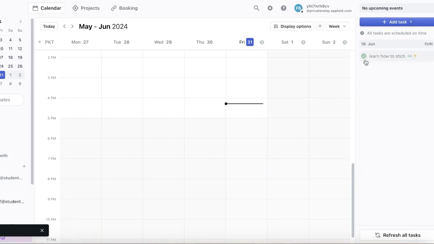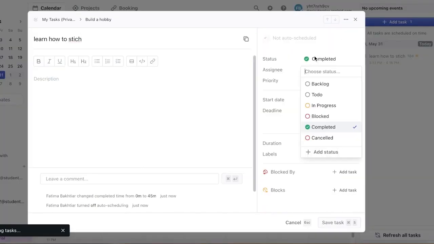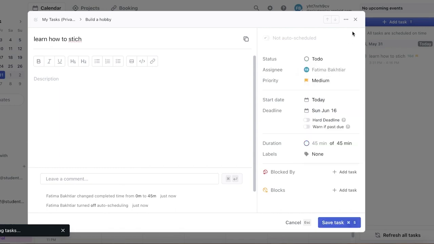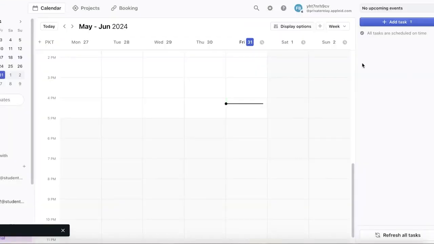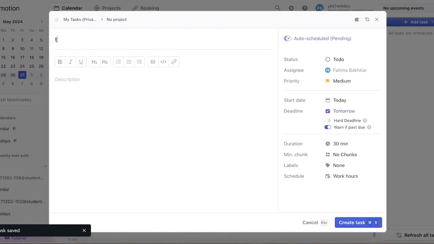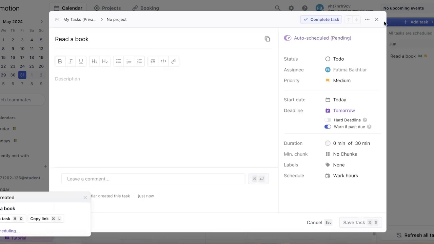So let's say we need to learn how to do a stitch. So this is not completed. Let's say it's still in our to-do list. Going to save our task like this. So we can add a task directly from here. Let's say this is going to be something like read a book. And then we're just going to click on create.